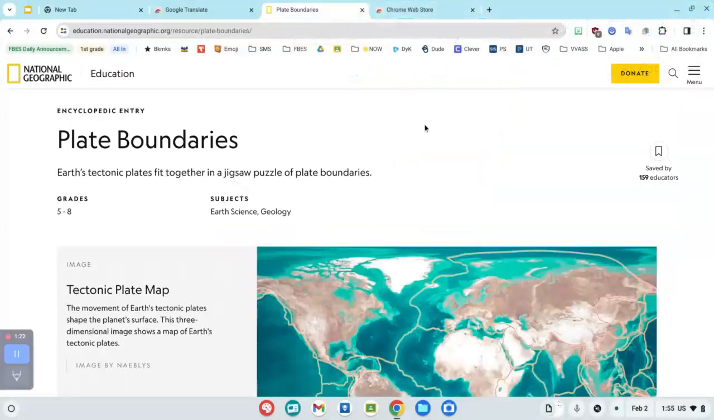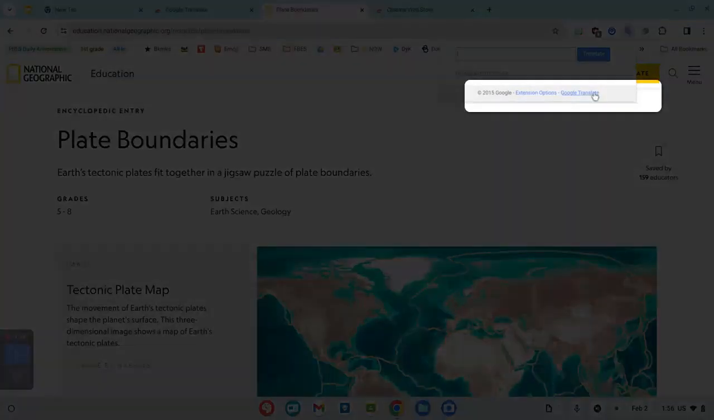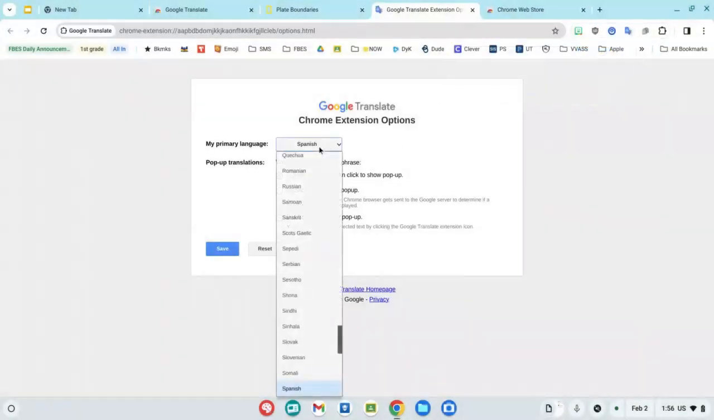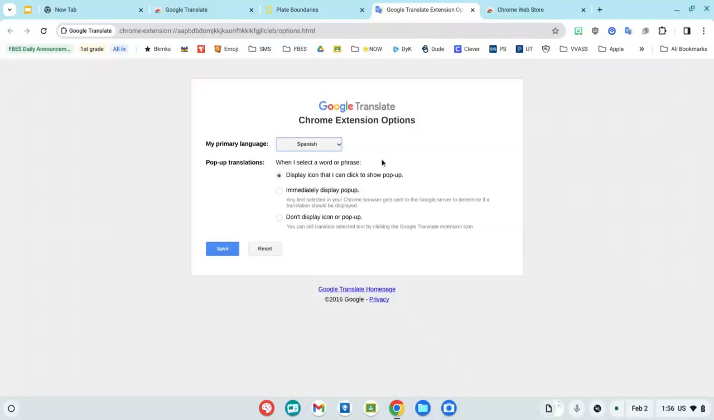The next thing that we want to do before we start using it is go to the settings inside of Translate. So go ahead and click on it, and down here in teeny tiny little font, extension options is the next place that you want to go. And here's where you're going to choose the student's home language. There's a very, very long list of languages, and you're going to choose the student's home language. I recommend that you just leave this setting alone.